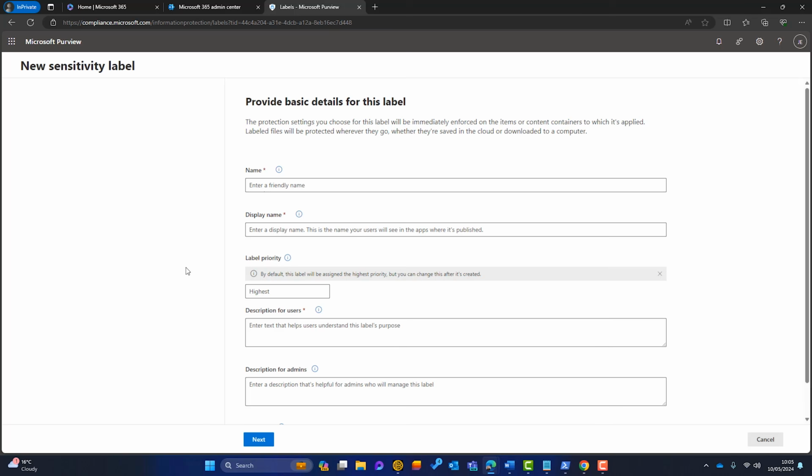So let's create a new label. So the name for this new label is going to be General. So what's this for? Well, a general label is just general data. You can share it internally with people inside your organization and perhaps with trusted external parties as well. It's not quite as shareable, if you like, as a public label. It is just general data. So there might be an element of sensitivity about it, but not overly.